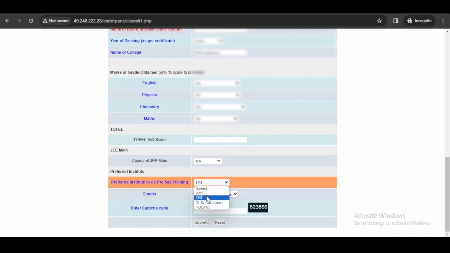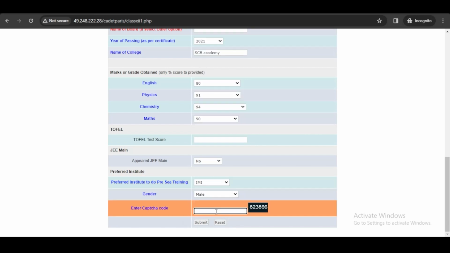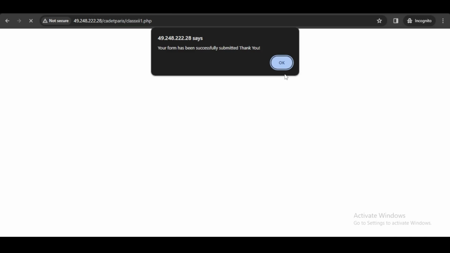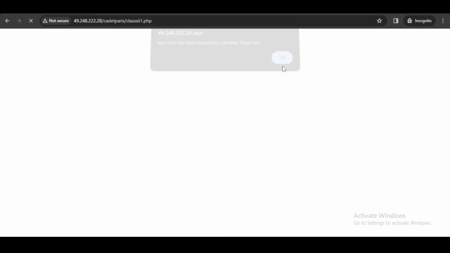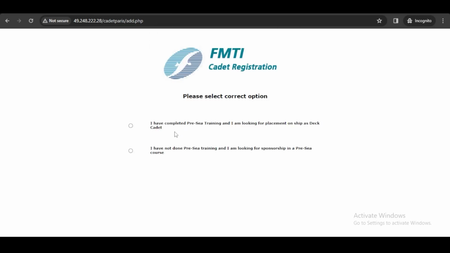Here, you need to fill your preferred institute that you want to go for after clearing the sponsorship of fleet management and enter the CAPTCHA code. And that's it. Your form has been submitted successfully. You can click on OK and you can just log out now.